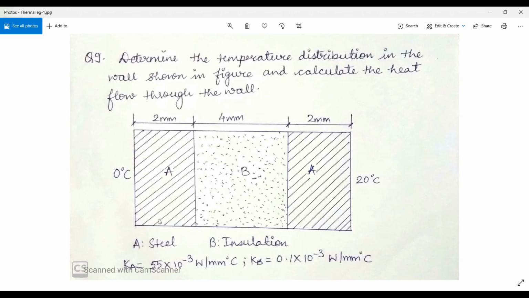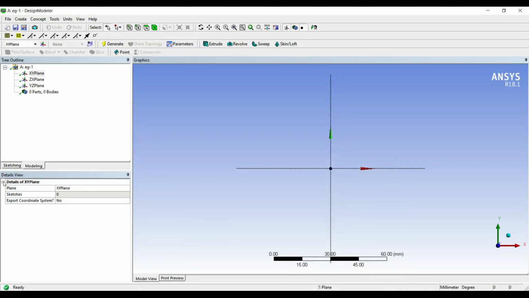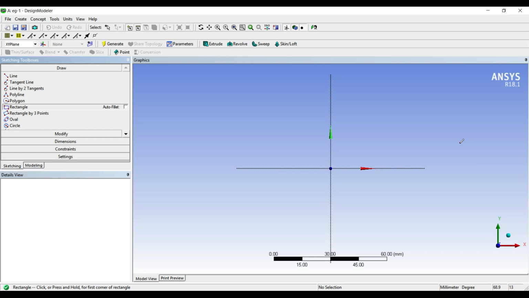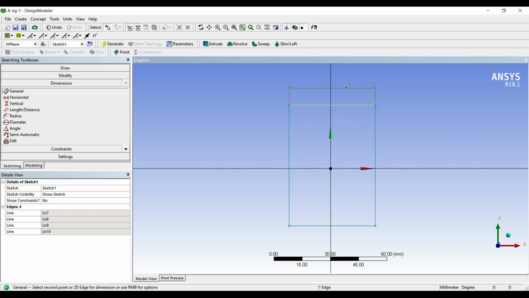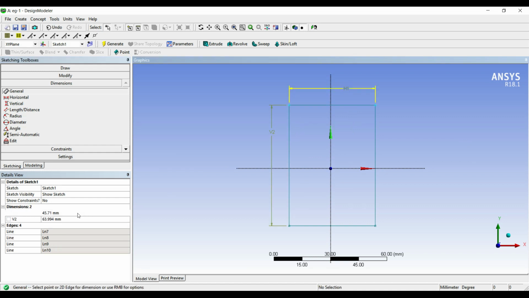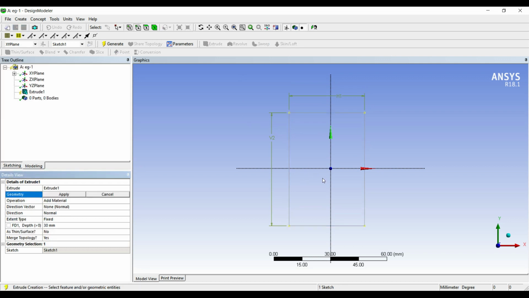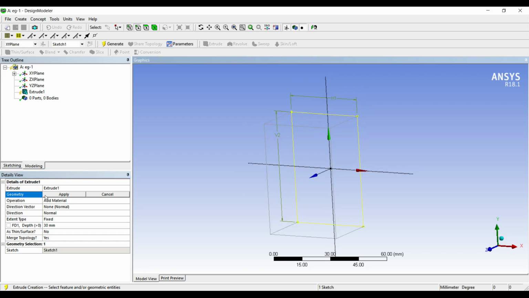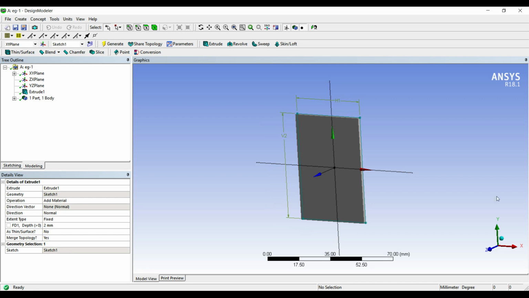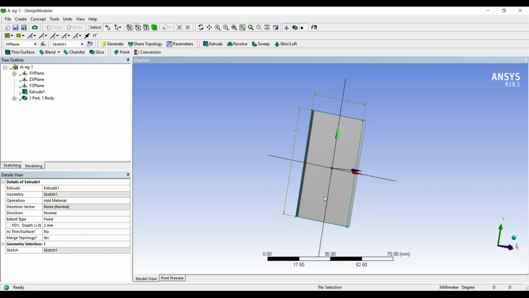The dimensions are not given, so I'll assume some random dimensions. I'll go to rectangle, dimensions, say it's 40 by 60, then I'll extrude. This portion is important. I have to extrude for 2 mm. And generate. So this is the wall that is required.